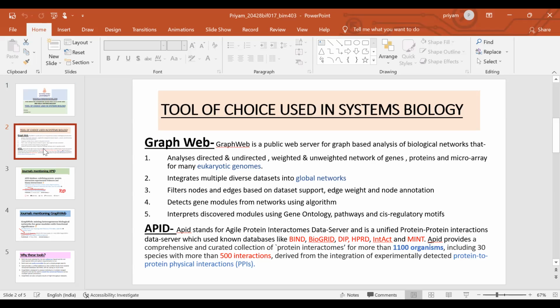We have so many algorithms in GraphWeb that we are going to see in the demonstration part. And gene modules are very important in network biology because they perform a biological function in an autonomous manner. They are basically a subnetwork of more closely related nodes, and they may act as functional units, biomarkers, and targets for drugs. GraphWeb can also interpret discovered modules using gene ontology, pathways, and cis-regulatory motifs.